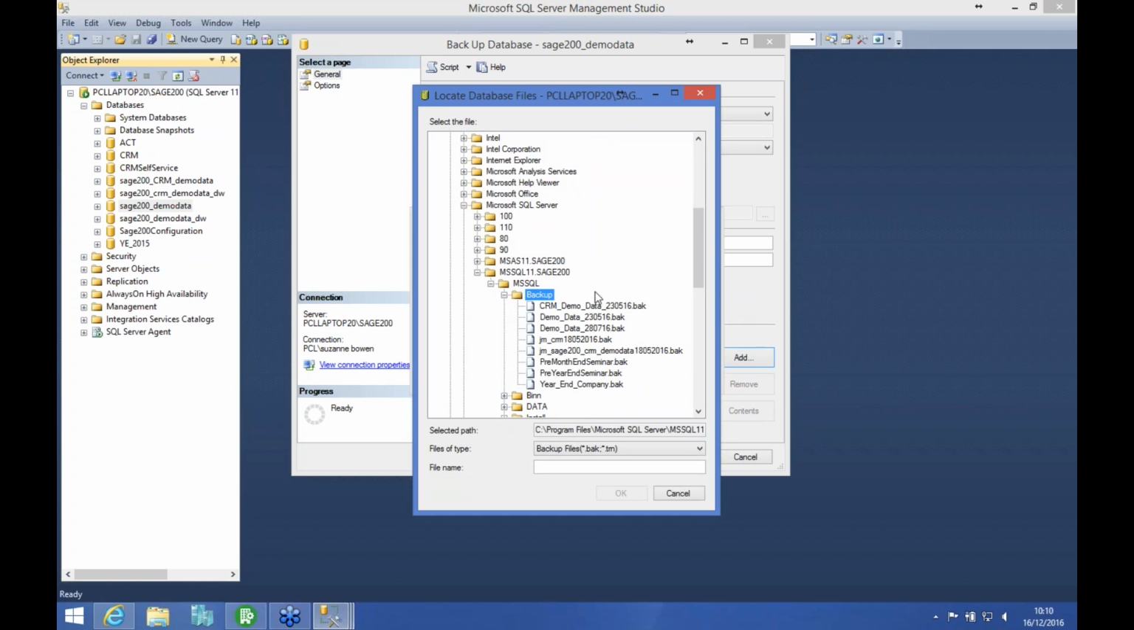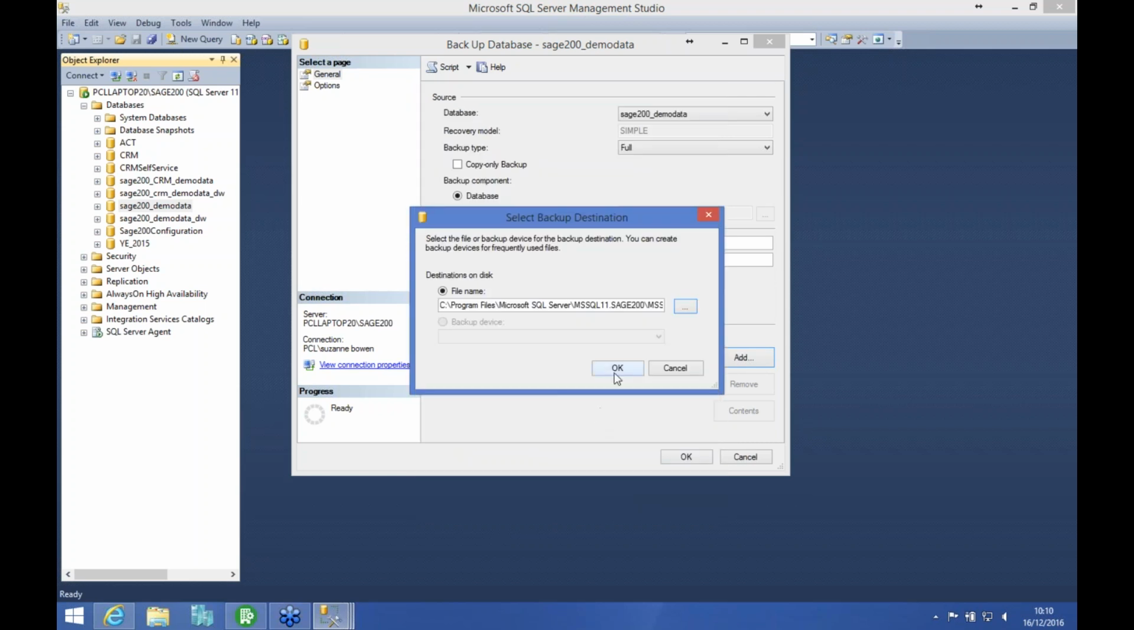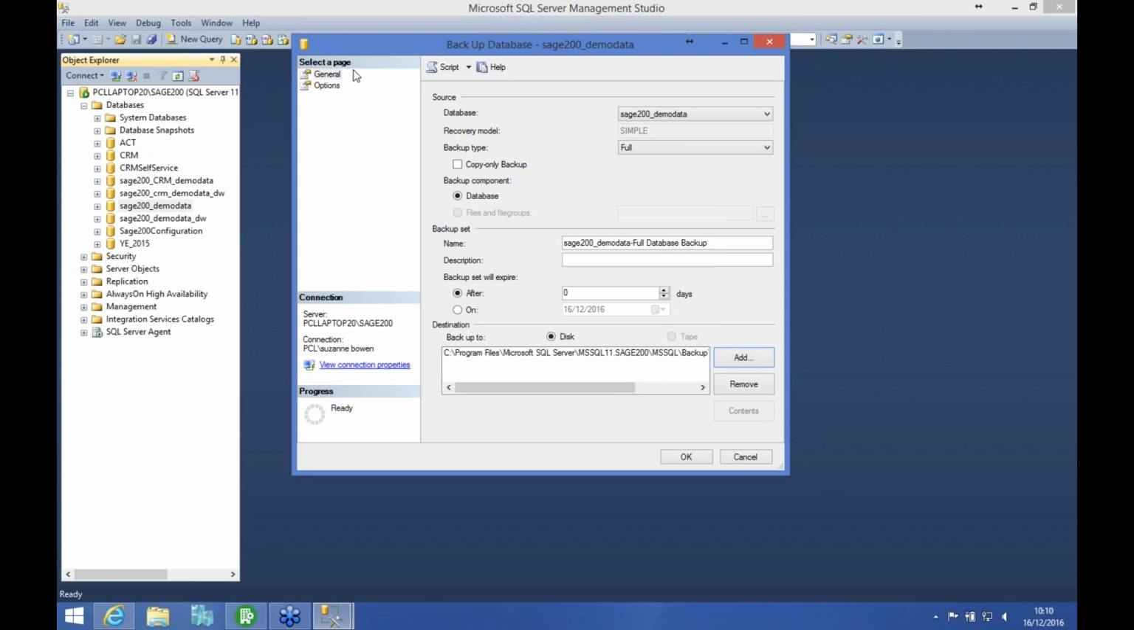So within our SQL Server folder, we have a backup folder, and in the file name, we type in a name. So this would be our live company backup.bak. Okay, you need to do the .bak at the end just so that SQL will recognize that as a backup file when we come to restore. Just going to say OK to that and OK to that.